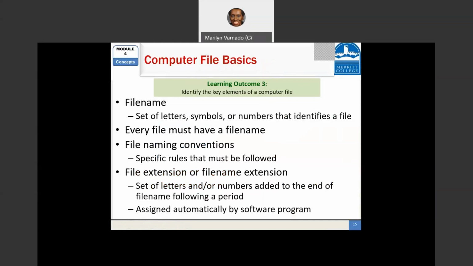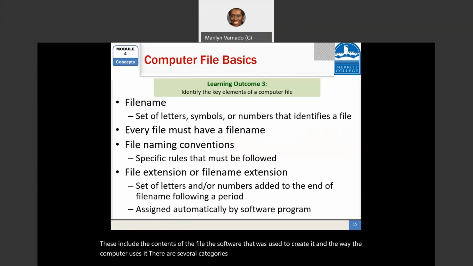There are several important elements that define a computer file. These elements are important in managing your computer. These include the contents of the file, the software that was used to create it, and the way the computer uses it. There are several categories of files, such as data files, executable files, configuration files, and drivers.